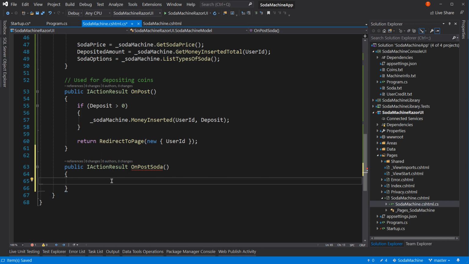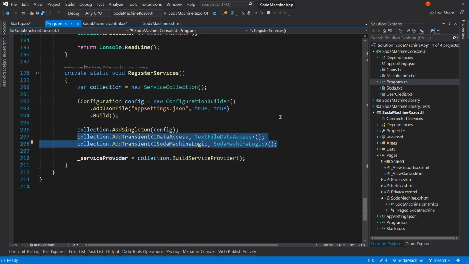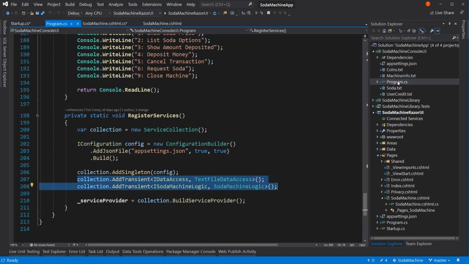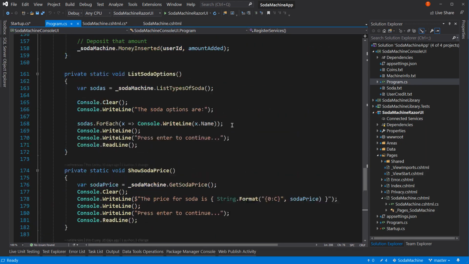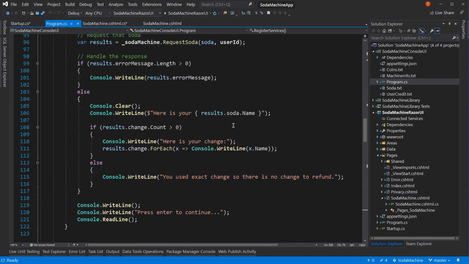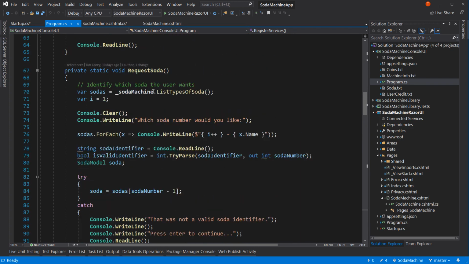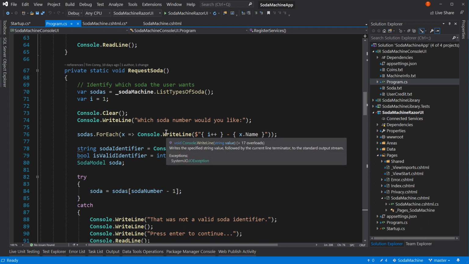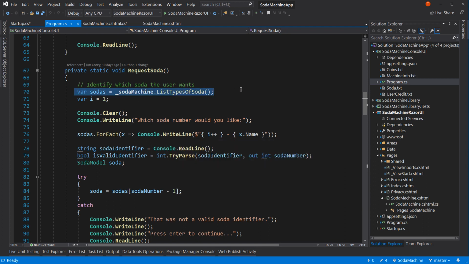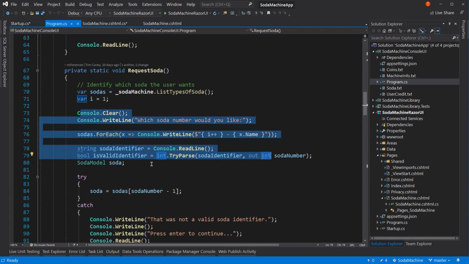But here what we're going to do is the same task as we have in Program.cs. In here, let's look for the big method right here. Yep, RequestSoda. So let's look at what we're doing here. Well, we're asking for types of sodas. We don't need to do that. We're asking for which soda number we need. Don't need to do that. We're going to post that. Remember, we're going to post. Let's close the stuff we don't need.